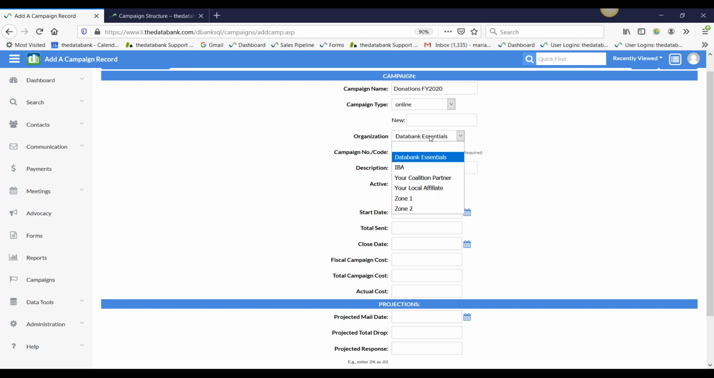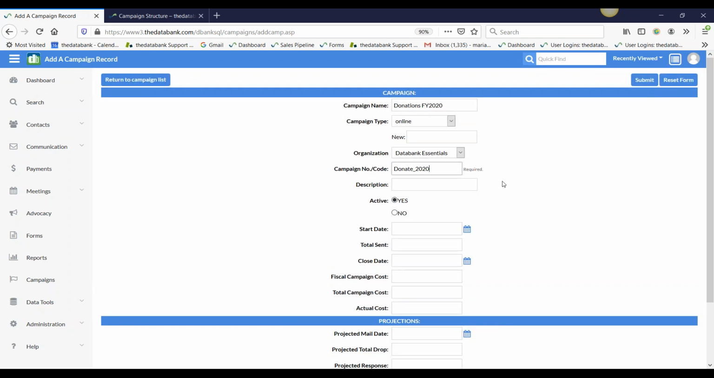In this dropdown, we just saw the different sub-organizations associated to my database. The campaign number is going to be internal. So all this information, your prospects or constituents won't be seeing. It's more for internal purposes only. So donate 2020, and submit.